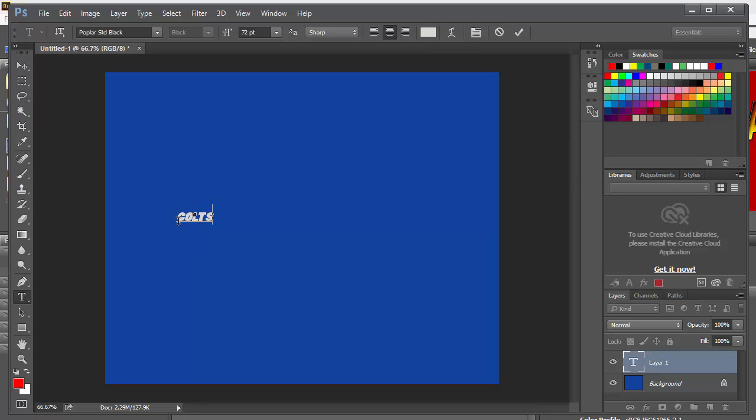When you're done typing, you can come up here just like we've done when you're transforming. Remember, you always have to click that check mark. Same thing when you're typing. I'm going to come up here and just click the check mark, and that tells Photoshop, okay, I've typed what I want to type.